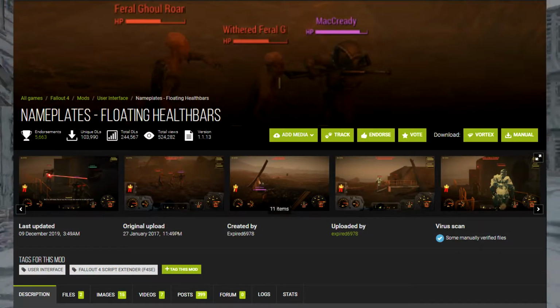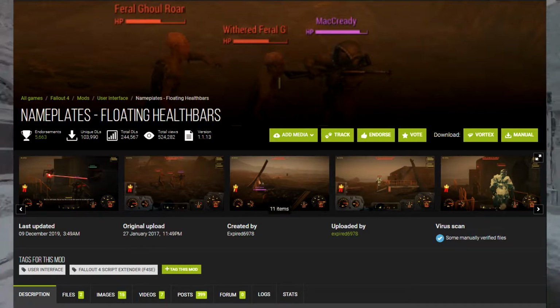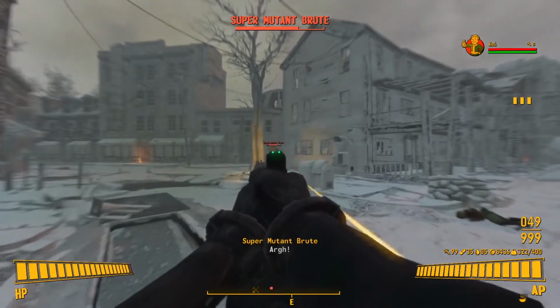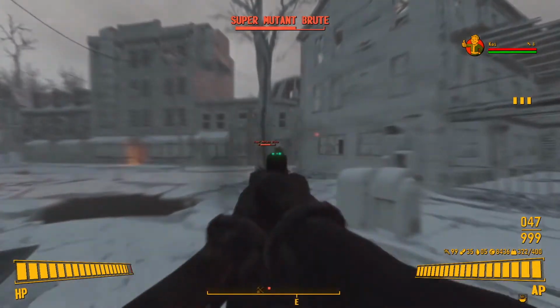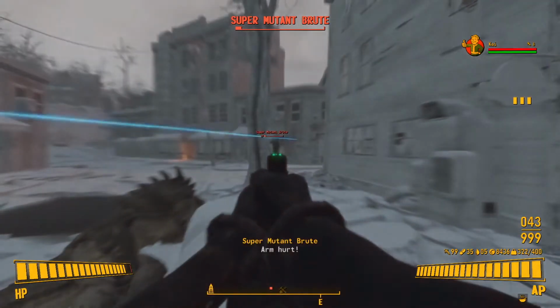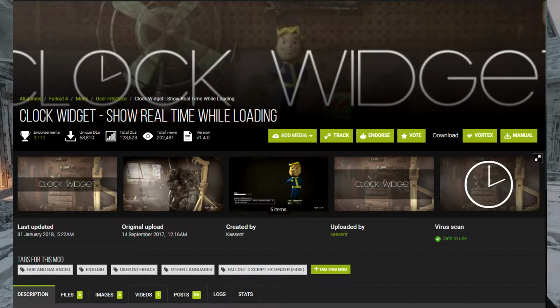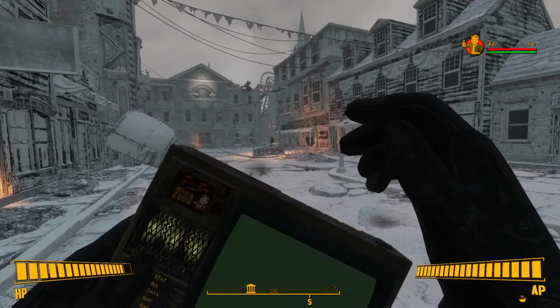When you run into any enemy, the nameplate and their health bar will be floating above their head, so you will know every single time you look at them how much health they have. Let's say you want to know what time it is in real time, but because you're playing the game, it's covering up the time. You can download the Clock Widget. It shows real time while you're in a loading screen, just to make sure you know what time it is if you're having a long gaming session.